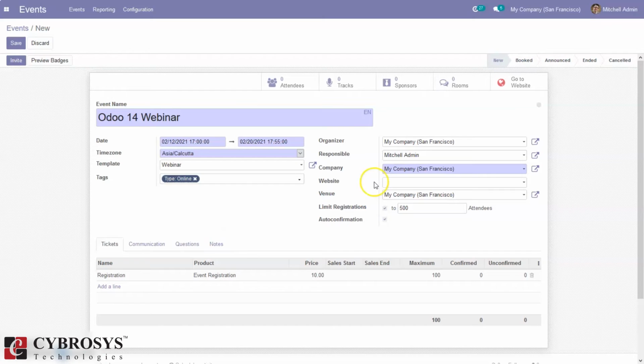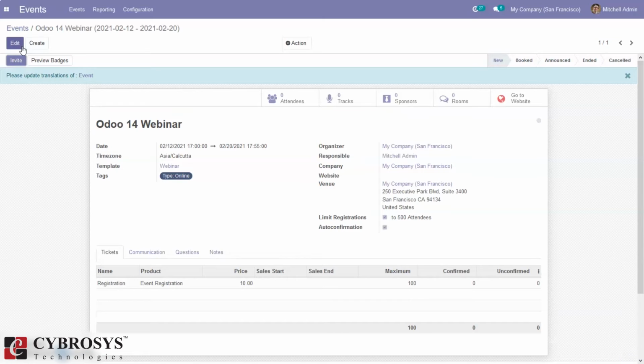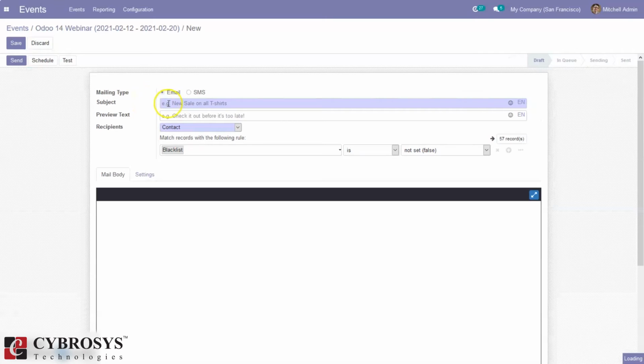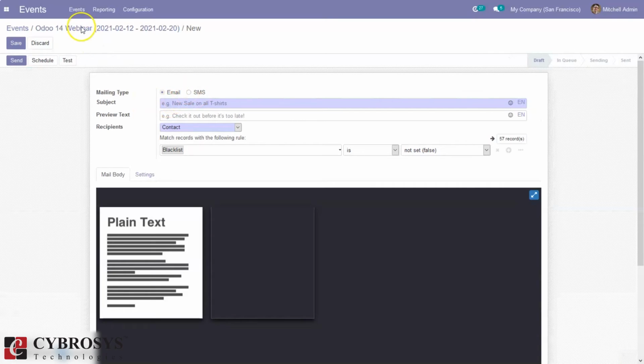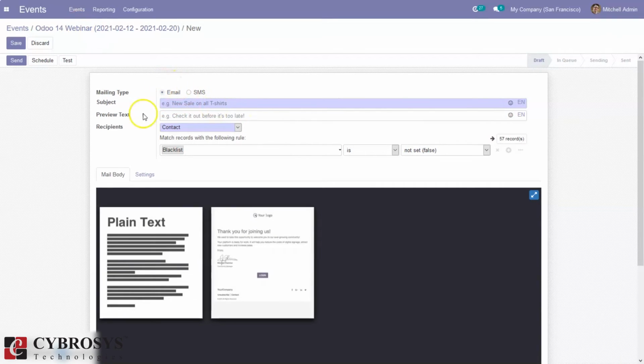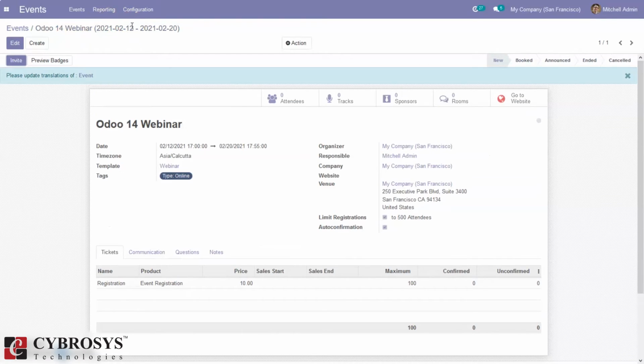Now let's save this event. And we can publish this event on the website. So we can invite people to this event. Let's just click on invite, and we can send the invitation as email or SMS. So we can set the recipients and set conditions and send or schedule this email or SMS.